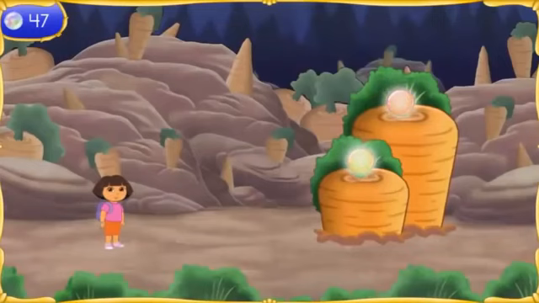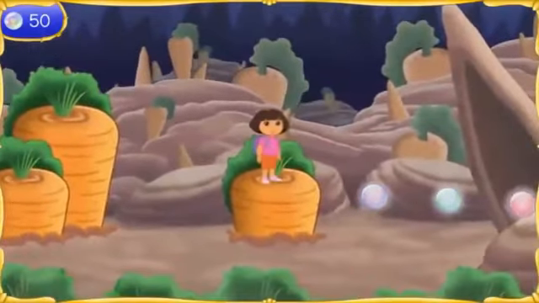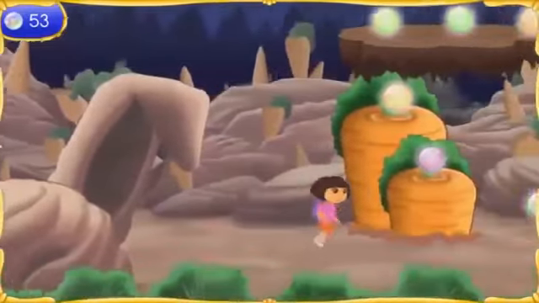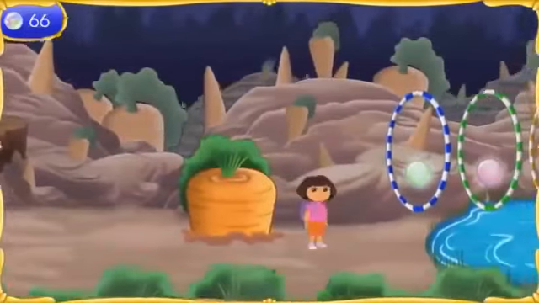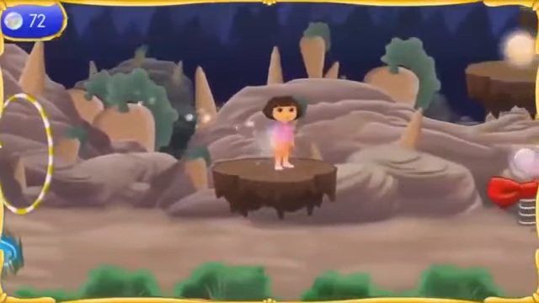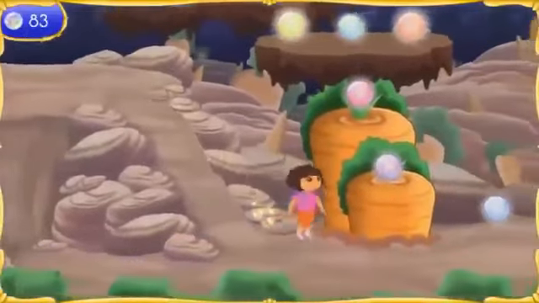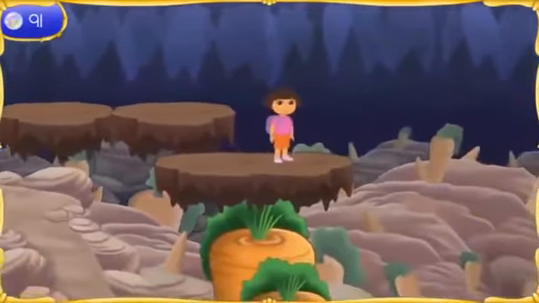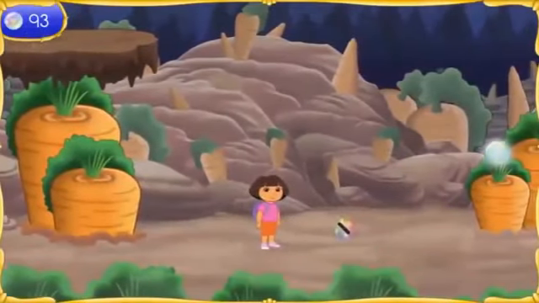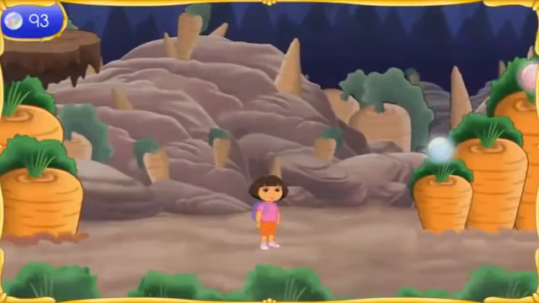We made it to Bunny Hill. We need to get through Bunny Hill so we can get the second wand piece. Let's keep collecting the magical orbs. Muy bien! Put the wand pieces together. Fantastico! We need to find one more piece so we can turn Boots back into a monkey.